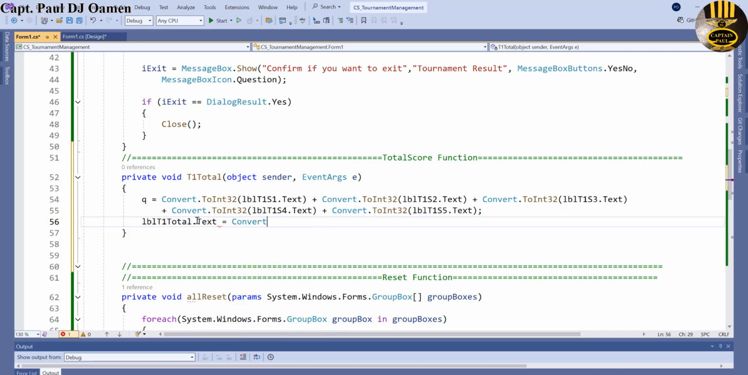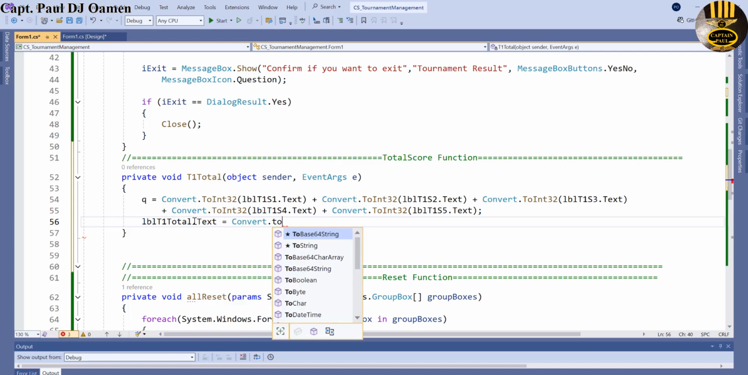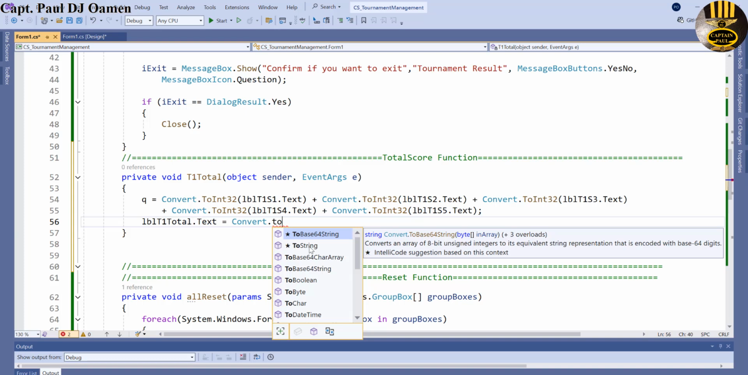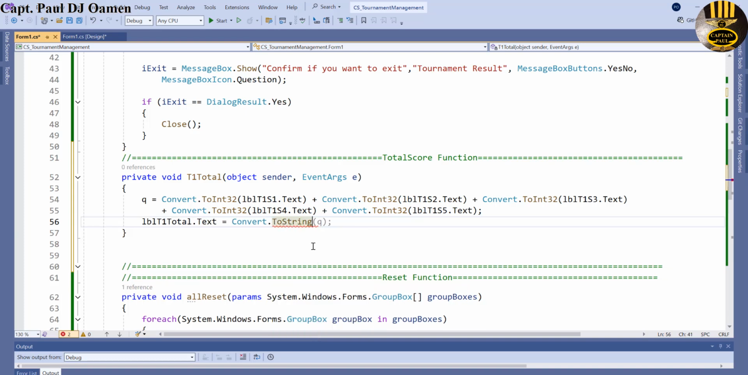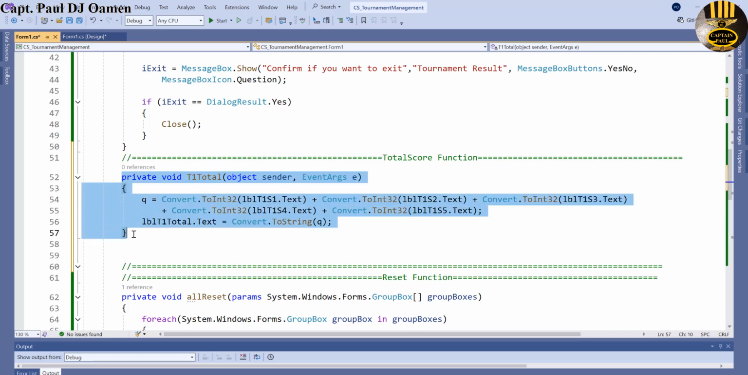The text, convert that dot to string. And what I would convert into string, that's cube. There we go. That's it. That's the very first function taken care of.